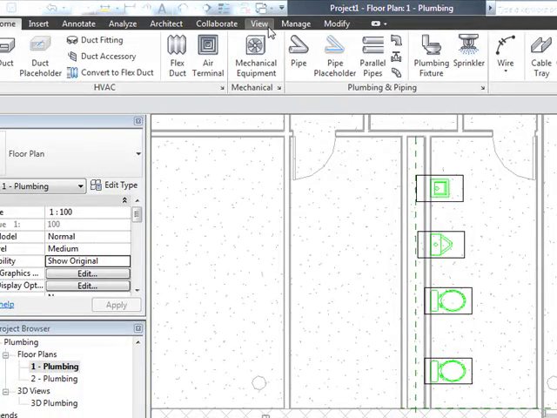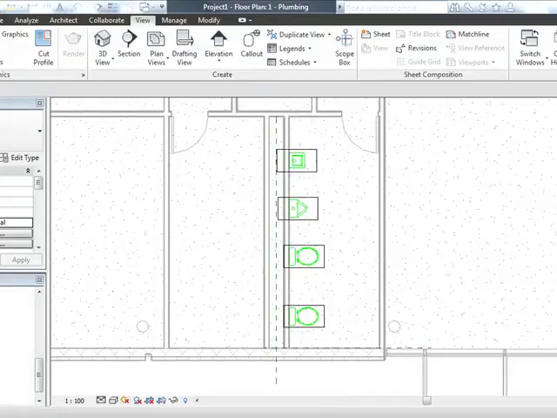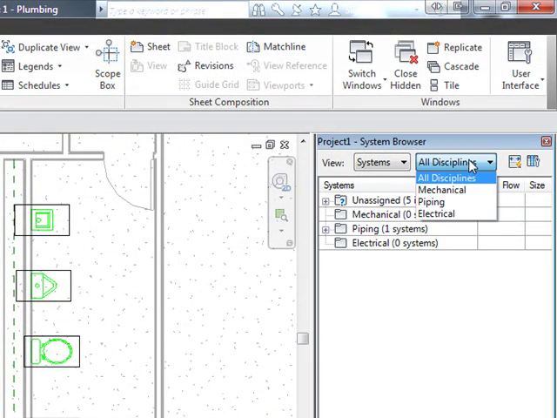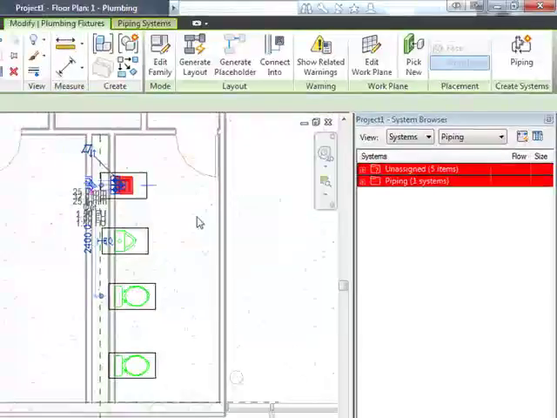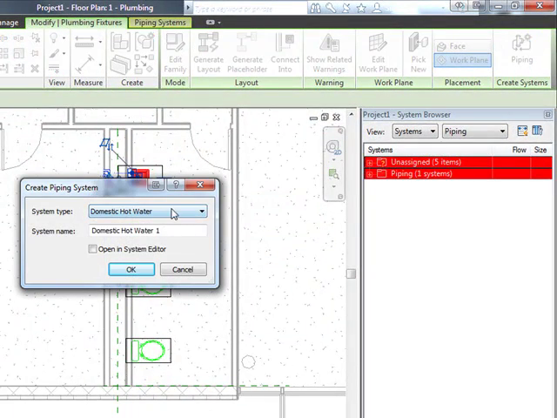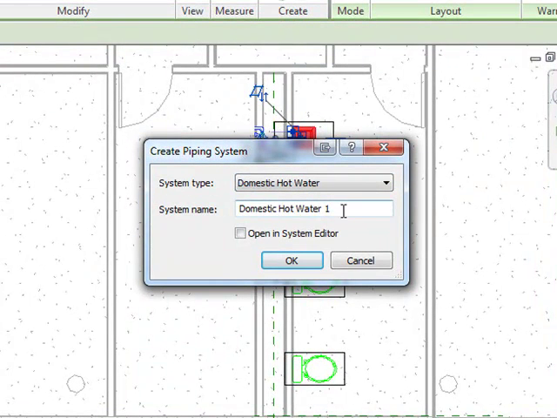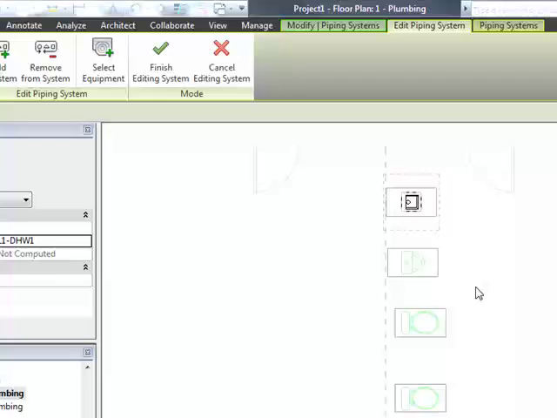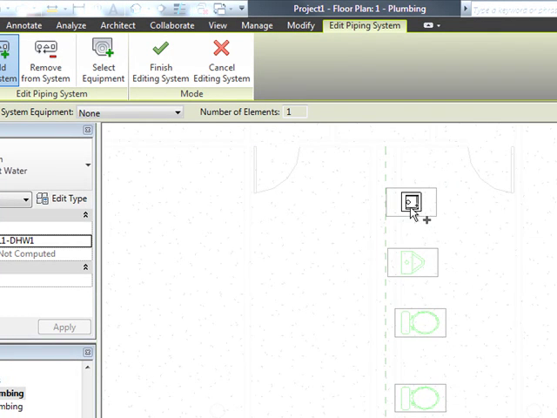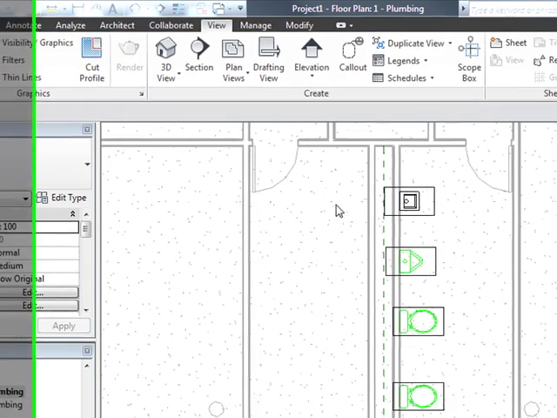Okay, if your system browser doesn't show up, you can go to view, user interface, system browser. It will show up and you need to change it to piping. Okay, next you have to click it again, click piping. Now you're doing hot water, so I'll just rename it as level 1 domestic DHW1. Okay, domestic hot water is only used for sink, so there's only one component in it, so we are not choosing the rest. Okay, finish.